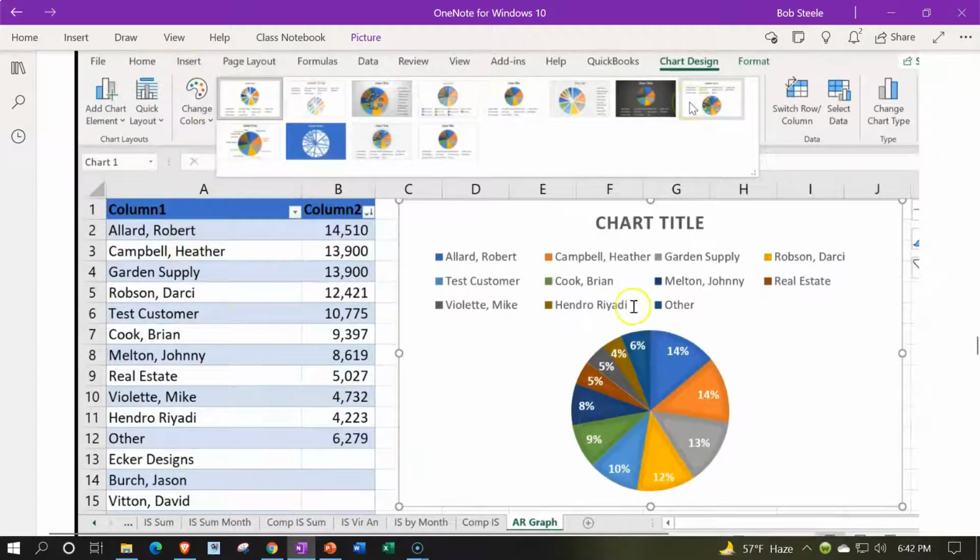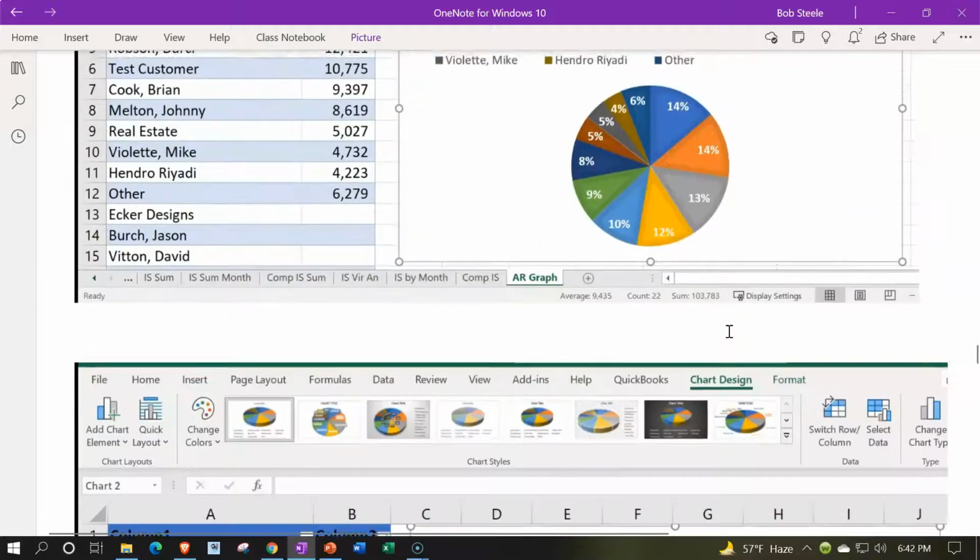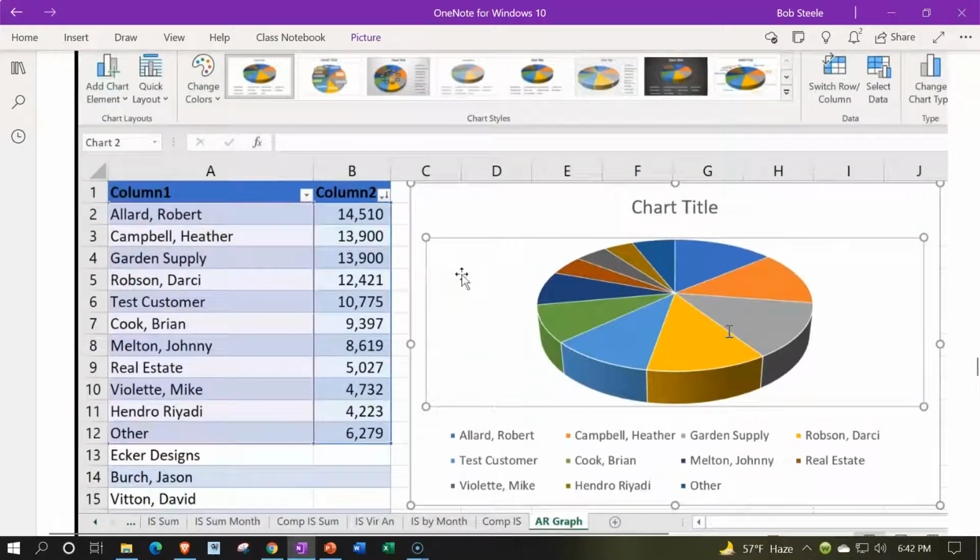Once we do, we've got our options on the right-hand side for a lot more different types of pie charts. We can adjust the title. We can adjust the keys in different ways. We can add the numbers into the pie chart or outside the pie chart. Whatever we want to do, a lot more flexibility.